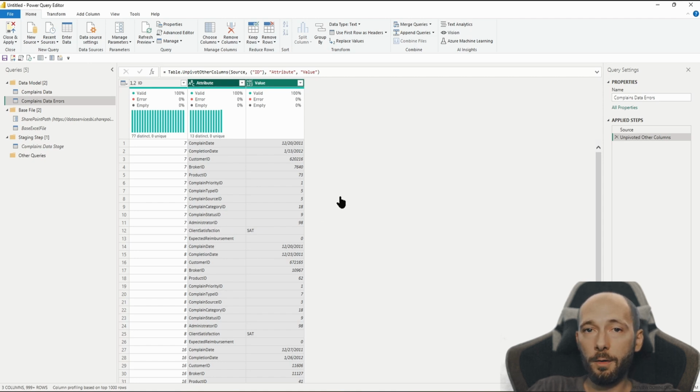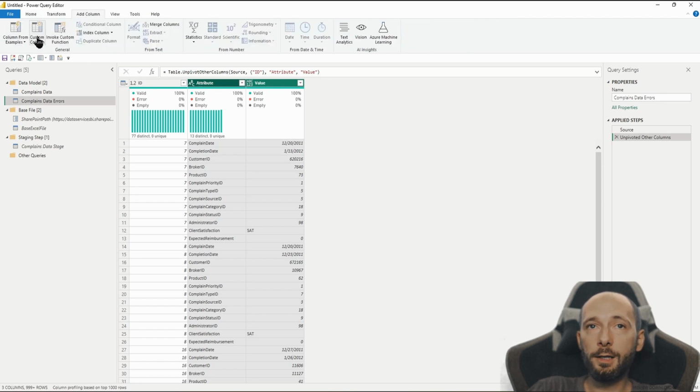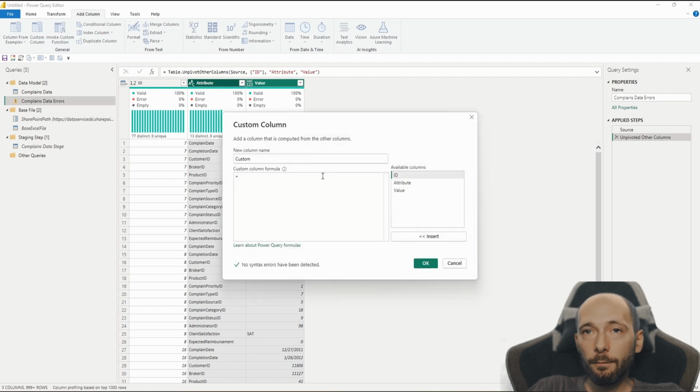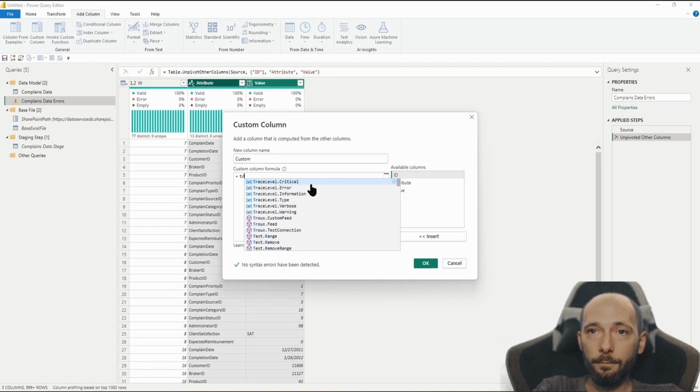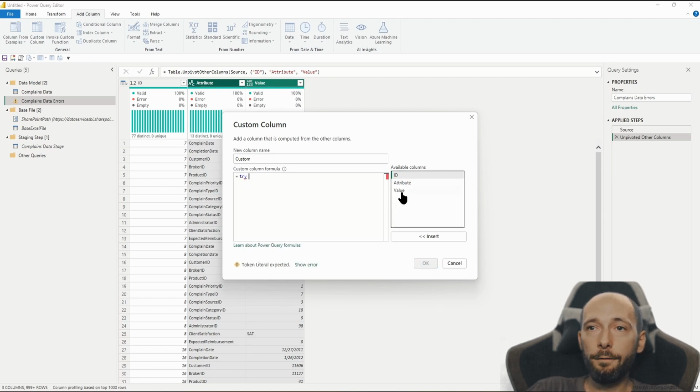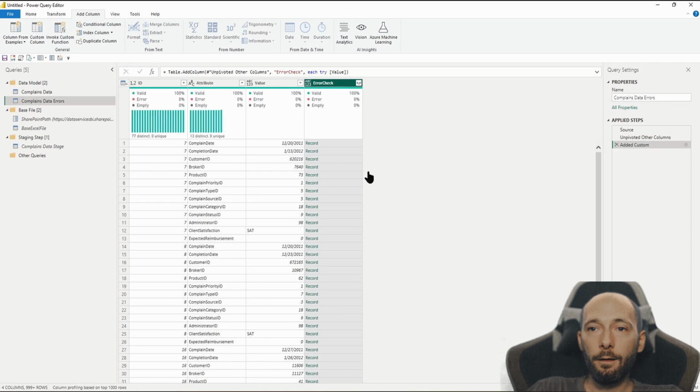Next, we need to identify errors. And the easiest way to identify errors is the try function. So we are just going to add a new column, custom column. And we know that our errors are going to come up on the value column. So try function, we're going to have the value. Let's also rename it. And as you can see, this creates a record. Now, once we add the try function, we can go ahead and expand it.